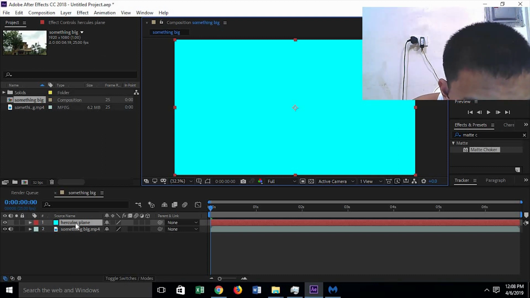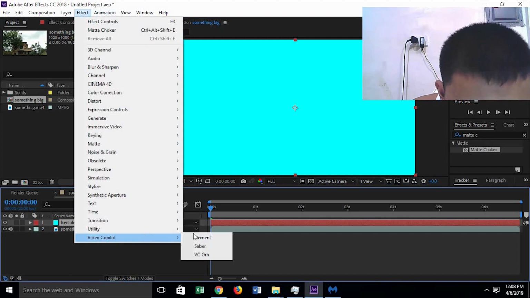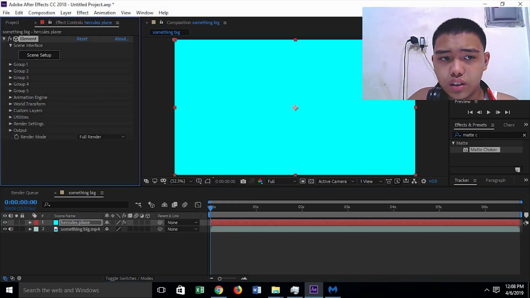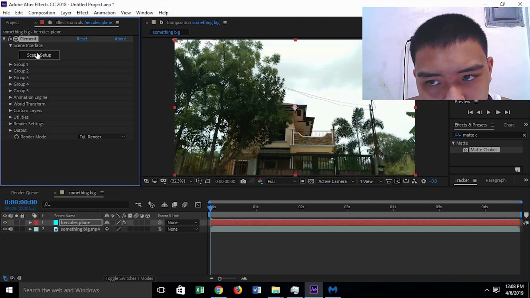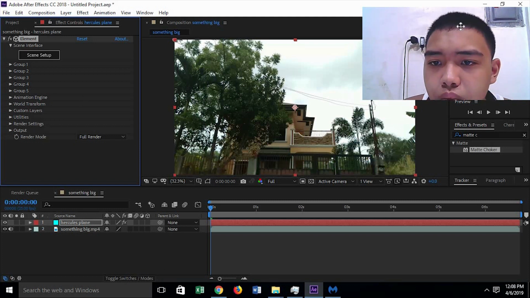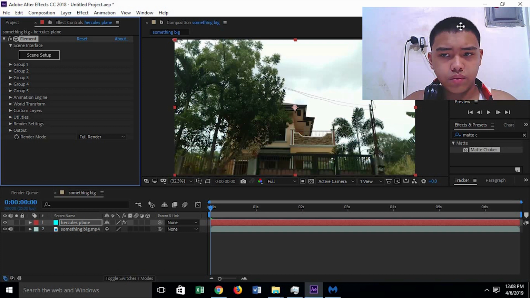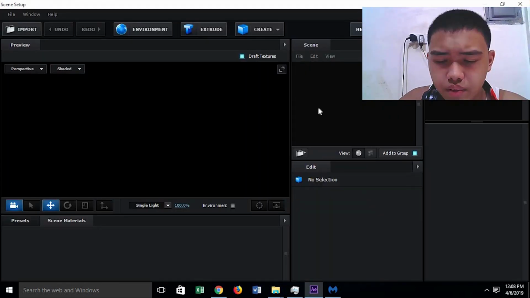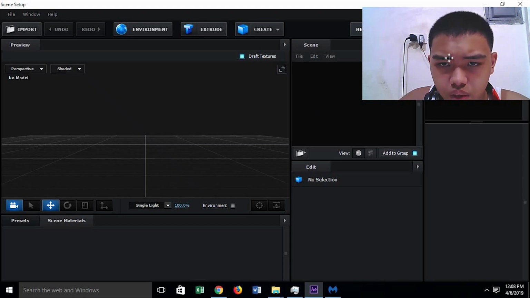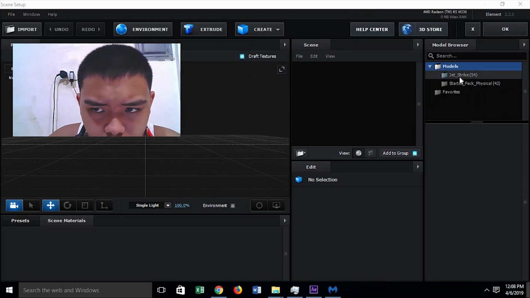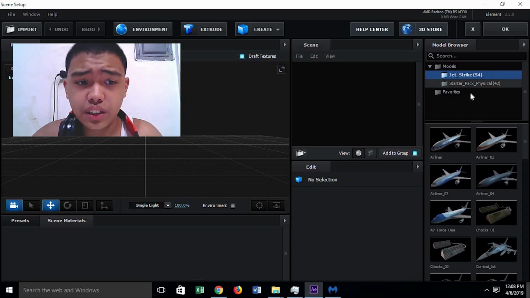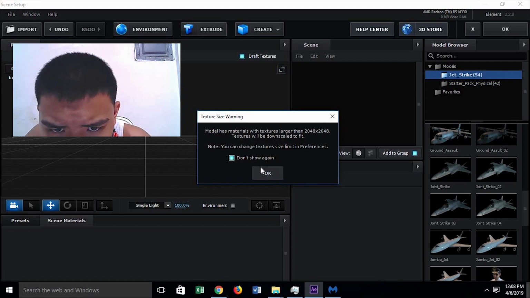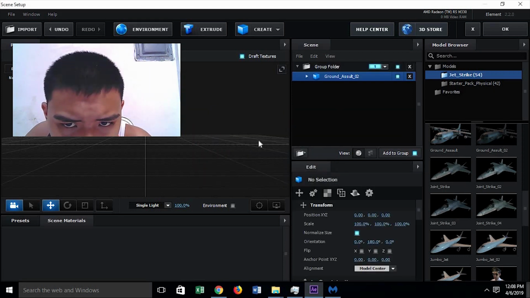Now I'm going to click on the layer, then Effect, Video Copilot, and Element. Now I'm going to click on Scene Setup. Wait, let me try to adjust my camera a little bit. Now we've got the scene. I'm going to select that same model, but in a darker tone. Okay, click to check.